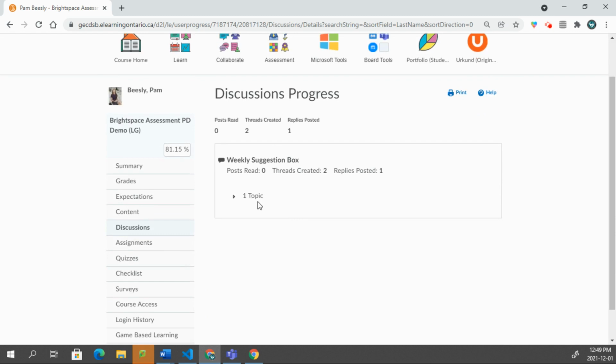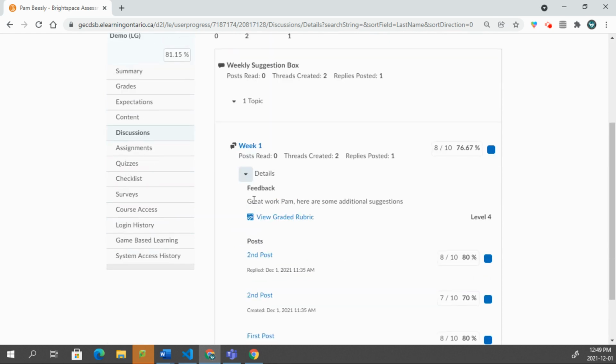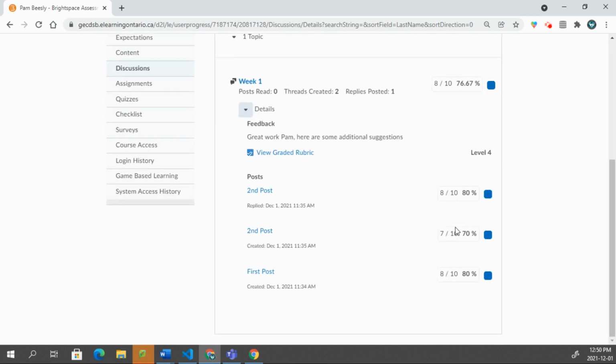And then if we click on the discussions itself, we could see the topic, and then we get her evaluation on that topic. So here, remember, it was great work, Pam. Here are some additional suggestions. This is her mark on the topic that gets entered in the gradebook. And then these are the individual post scores.